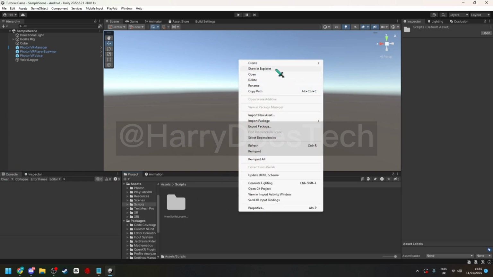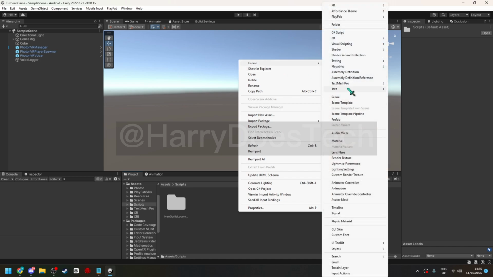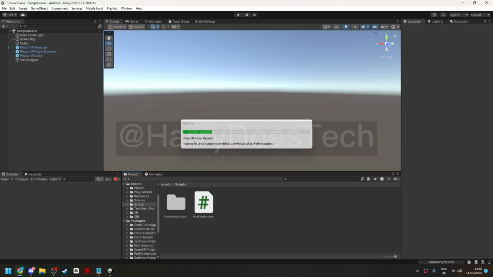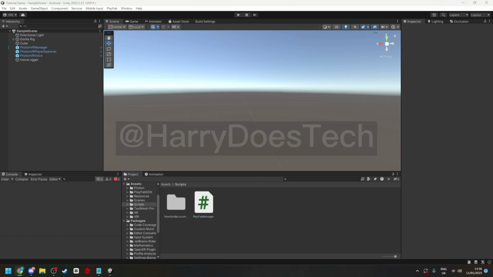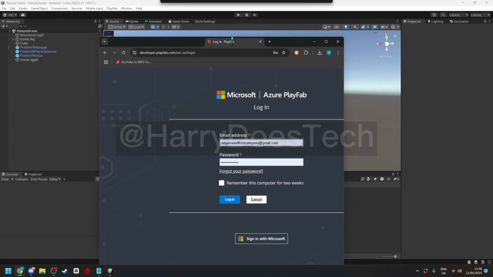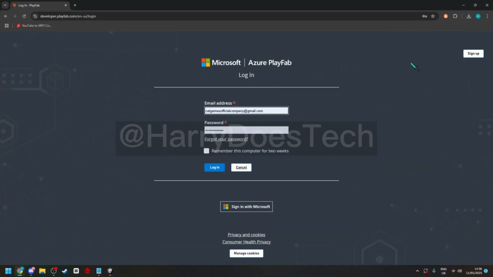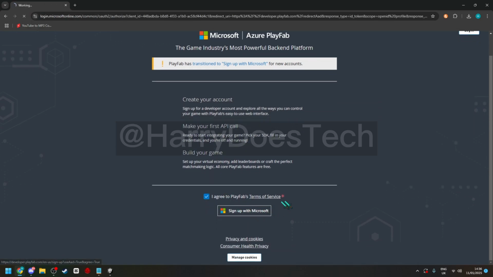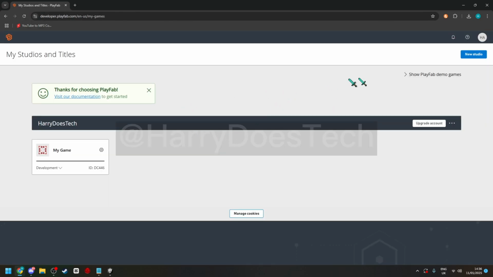Then right click, create C# script. Call it PlayFab Man. But yeah, so go to the developer.playfab.com link, then click sign up. I agree, sign up with Microsoft. I already did this bit, so you'll have to follow the steps, but click on new studio.